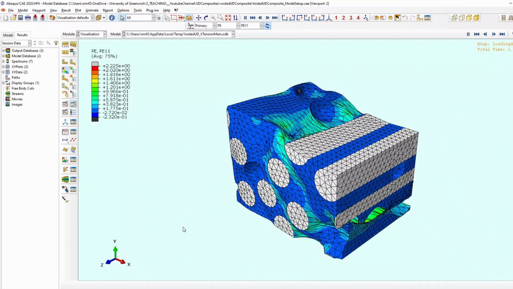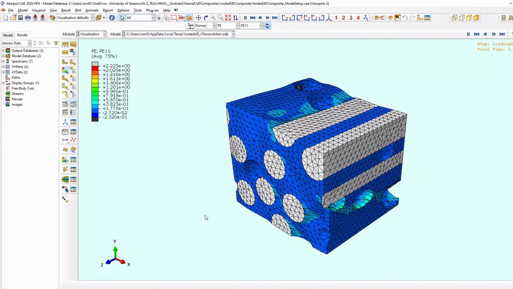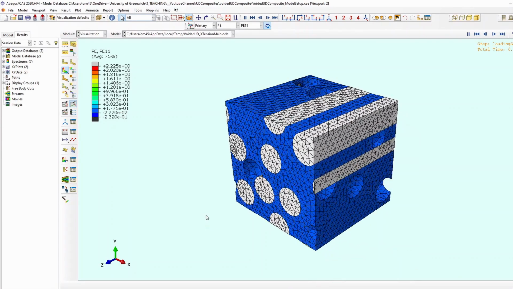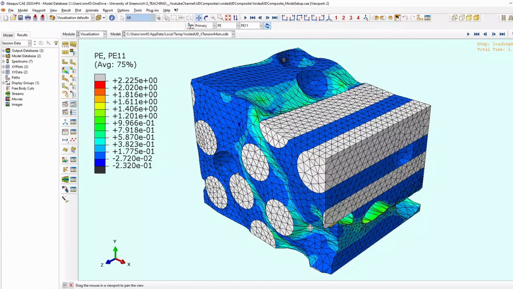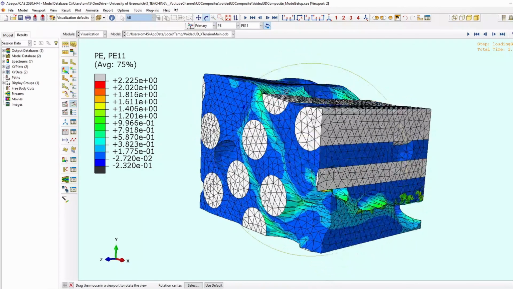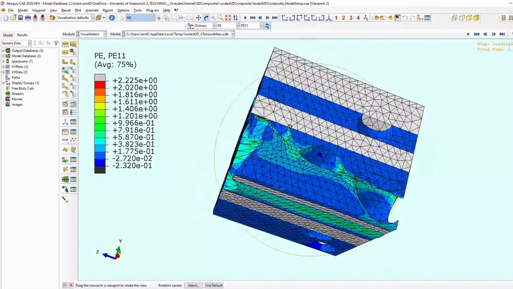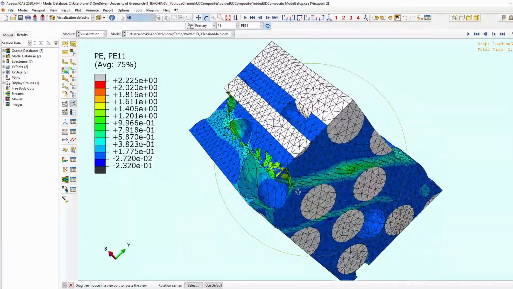Okay, so both models have finished running. So here we have the voided case relation that shows you what's happening here. So if we rotate it around, you could see where the voids are. They are clearly not contributing to the load bearing of the system.